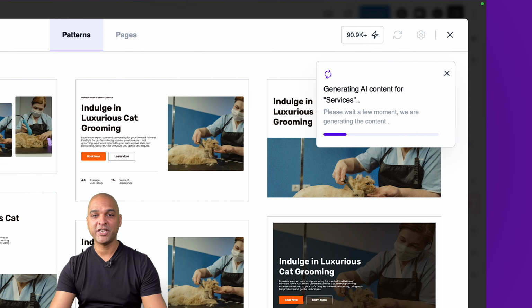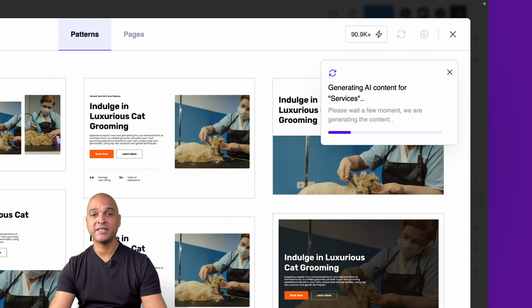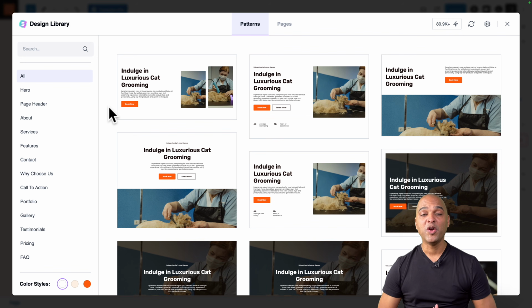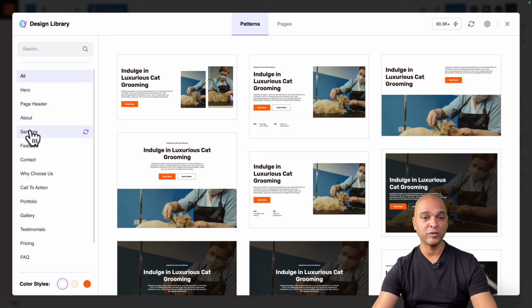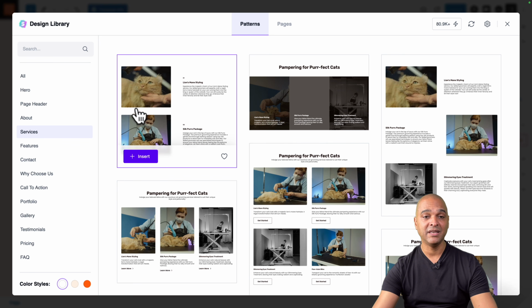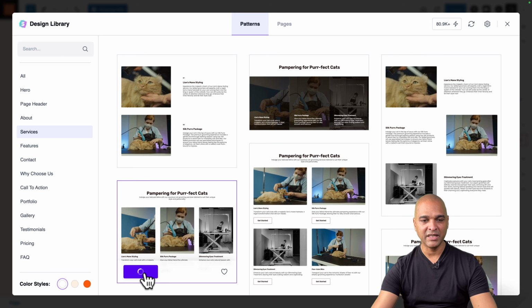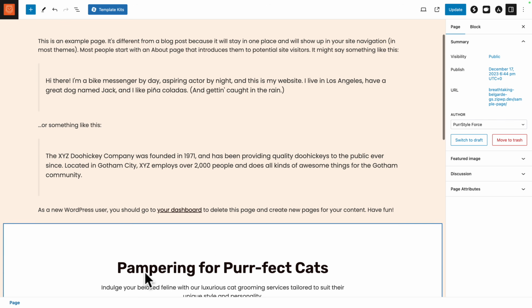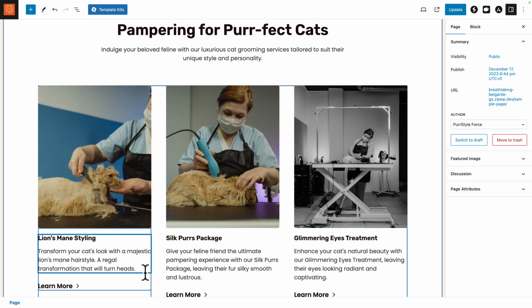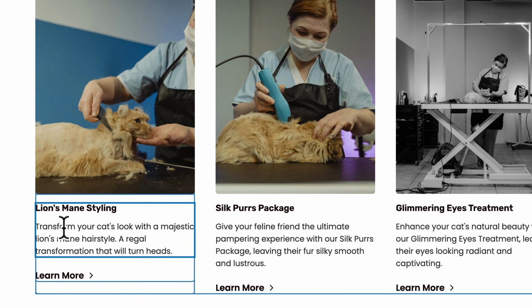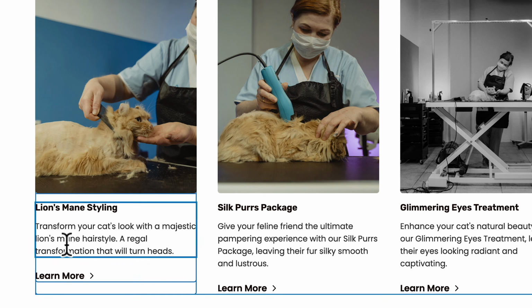And the AI is going to generate content for each category of the design library. And there you go. We now have AI generated content for every category of the adaptive design library. So for example, if I go to services, as you can see, the images and even the text, it's a bit small, but even the text, I will show you in a moment. For example, let me insert this one here, and now let's scroll down. And as you can see, the images, but also the text is all about your brand.